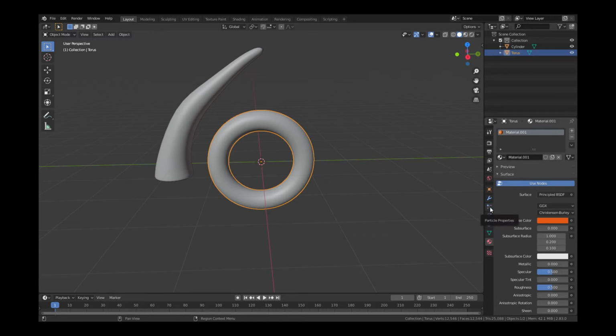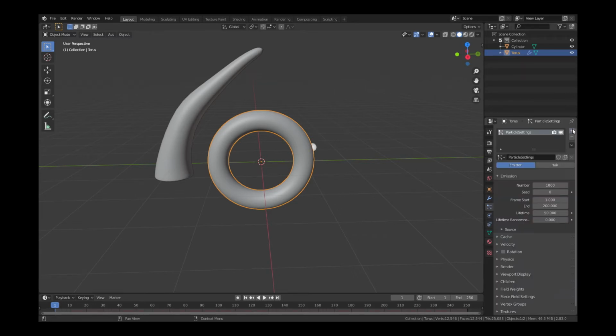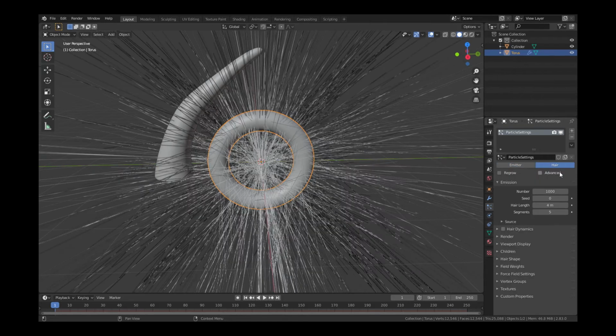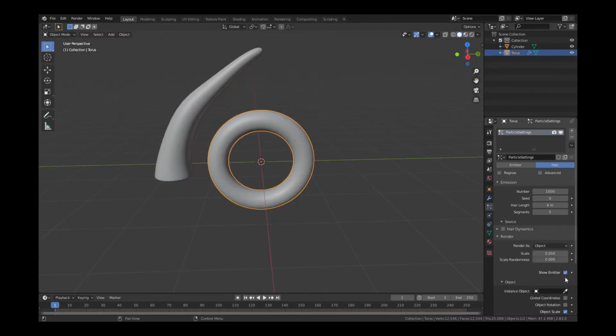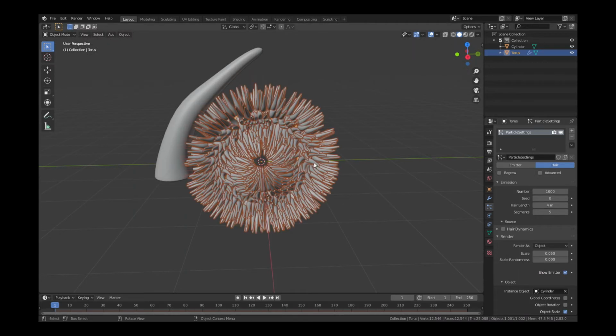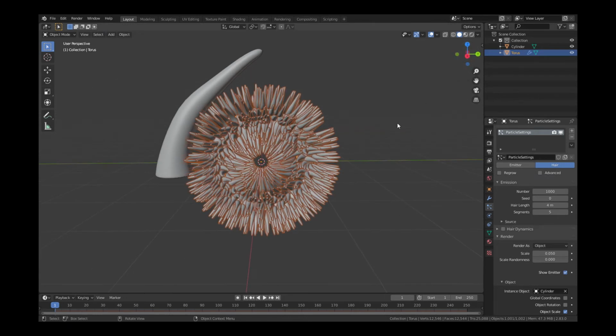Now here in particle properties, select here and select render and select object instead of paths and select this object. So now you can see that this object is all around the torus.